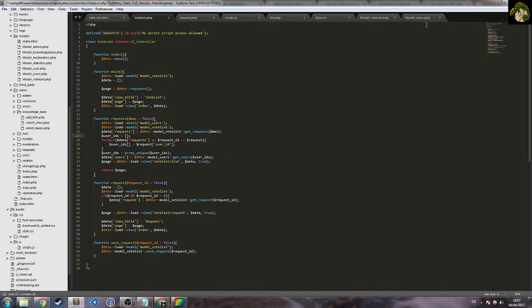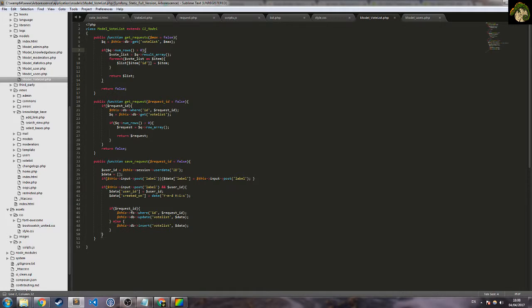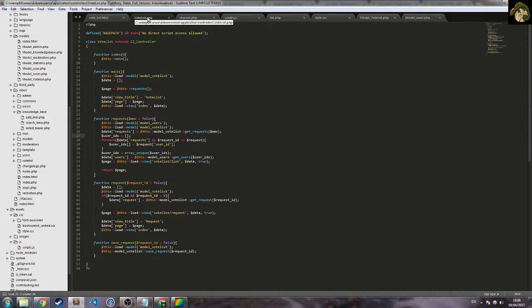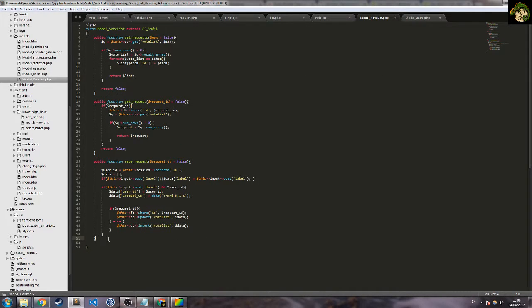So in our vote list model, we'll create many functions. Sorry, let me think one second. We need to make a new function in the model, which is like vote, update, request vote, and here it's like up or down, so it's just a value.